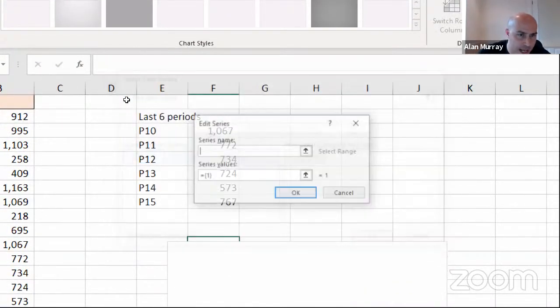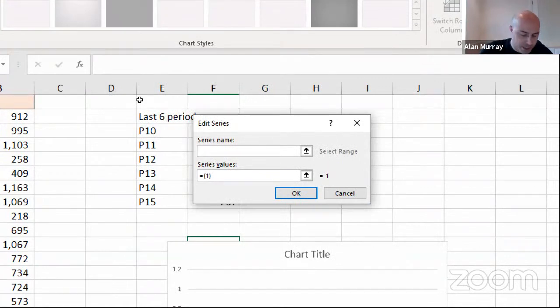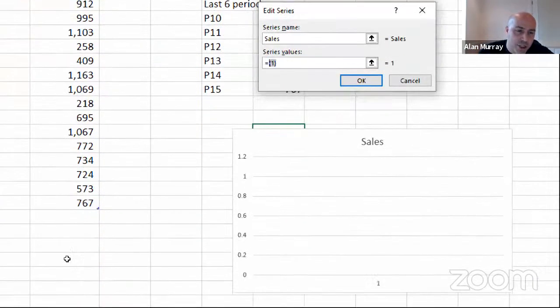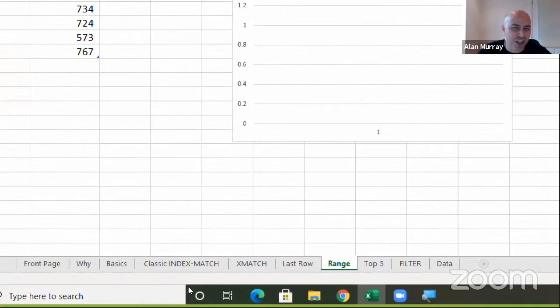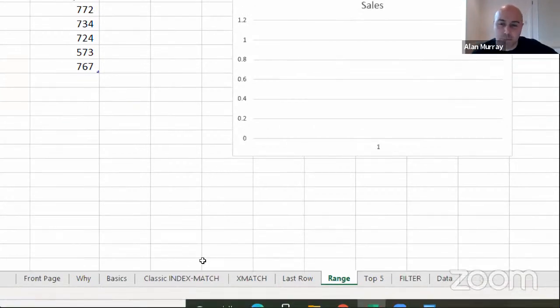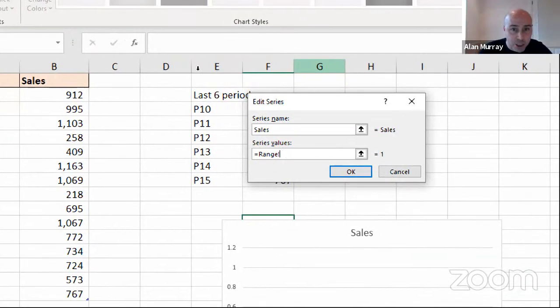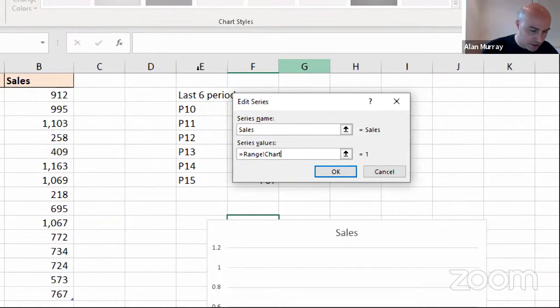So legend, add it in there. This is the series, isn't it? So sales can be my name. And then for the values, now we have to mention the name of the sheet. This sheet is range. Charts are very fussy. You can't reference tables, you can't reference dynamic arrays directly. There's ways around it all, but it's so much more fiddly to work with charts. They need the sheet name mentioned. So I'm going to have to say range, exclamation mark, and then my name, which is chart values.